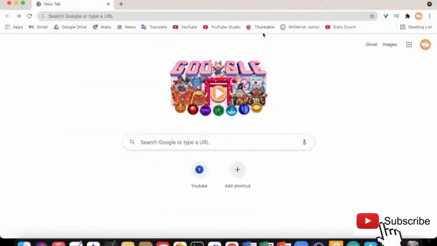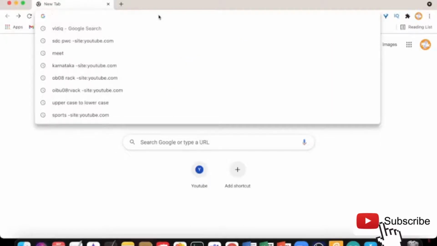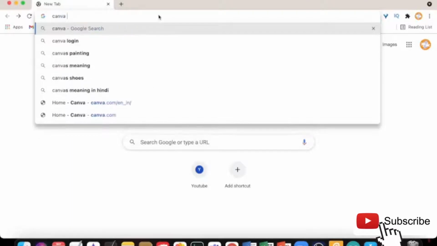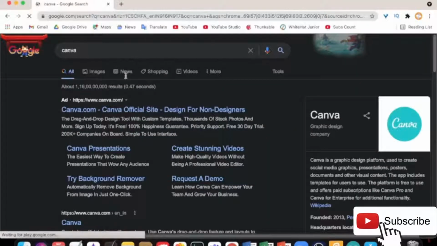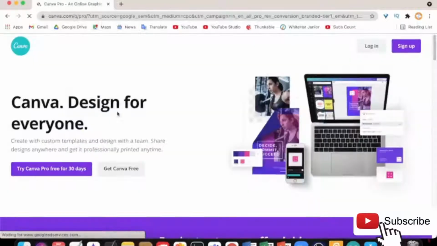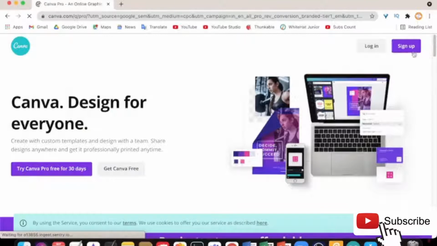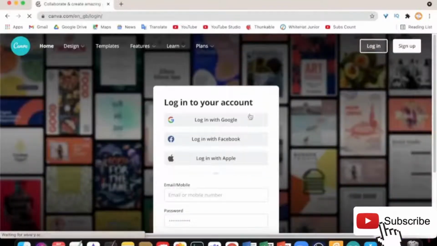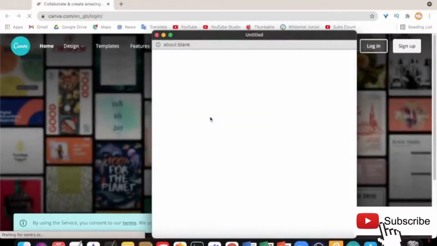First things first guys, you open your browser, and the tool we are going to use today is known as Canva. So you just search for Canva on Google. You get the Canva official site, and now let it load. Yeah, it's here. So I'll just log in, or you can just sign up. I'll just log in with Google.